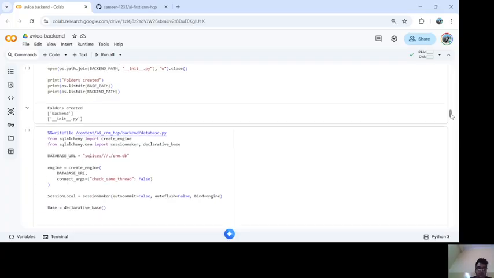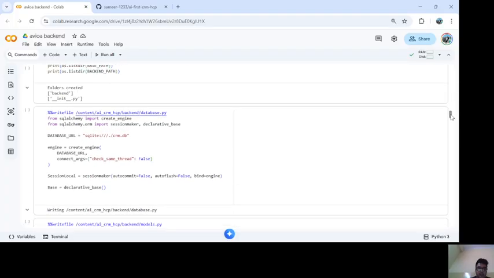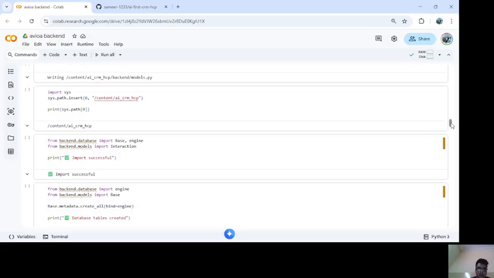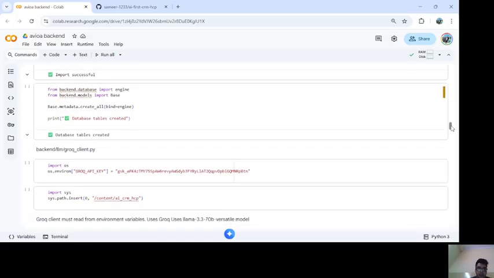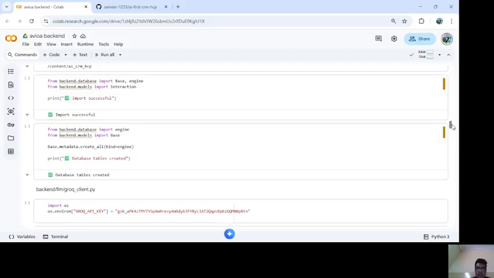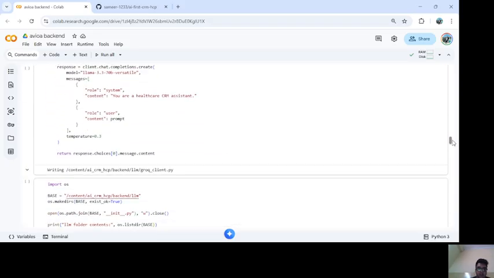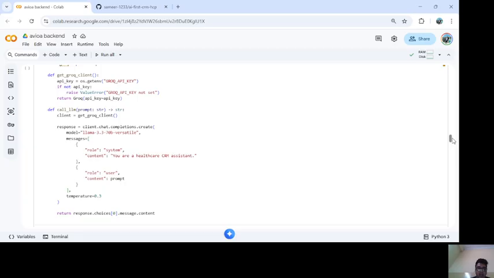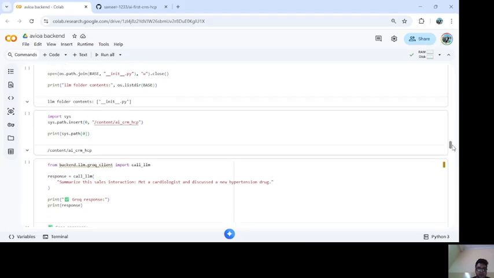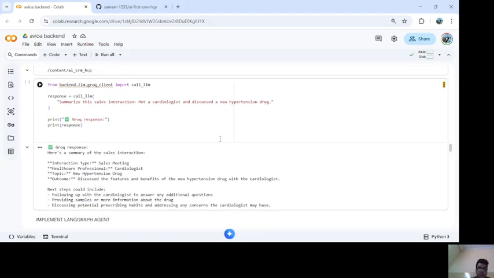And as we go down, you can see I have connected with the database. You can see that the database import base, every import is successful. I have connected with the Groq Llama 3.3 70B versatile model. So this is the response. As you can see, the backend part, it is summarized. It's this sales interaction. As you can see, Groq has given a good response. Here is the summary for the sales interaction.